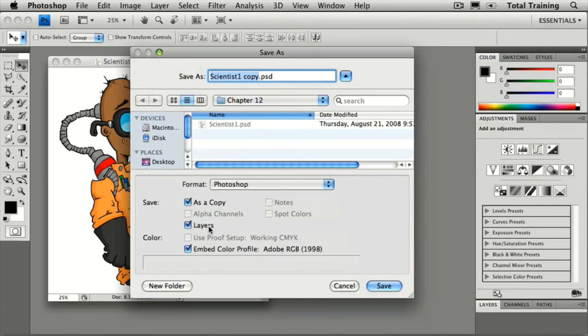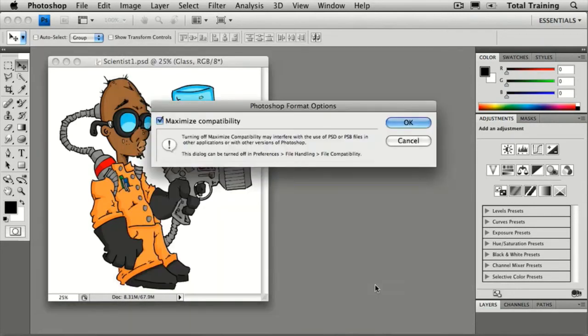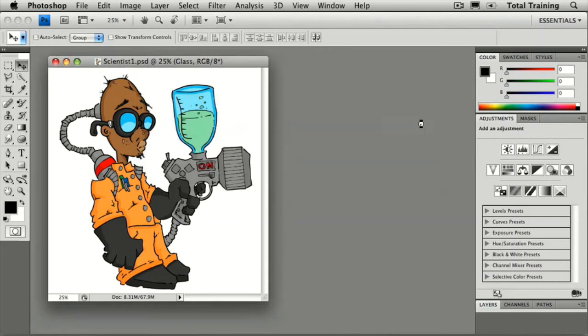I could choose to include or not include the layers inside my image. Always a good idea to include your layers inside your PSDs, your native Photoshop files. And also down at the bottom, I can choose to include a color profile if I wish. Well, I'm going to uncheck that in my example here. And all I would do is simply click on Save. That's all there is to it. I'm going to get a Maximize Compatibility option coming up. That's fine with me. I'll click on OK. And that's all there is to it.